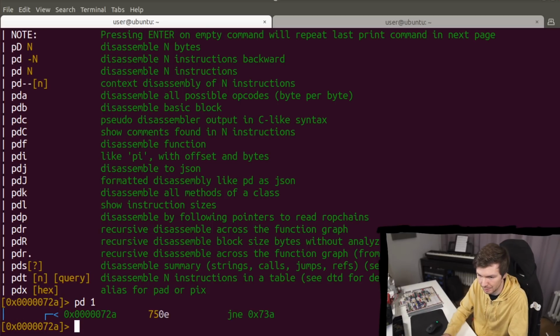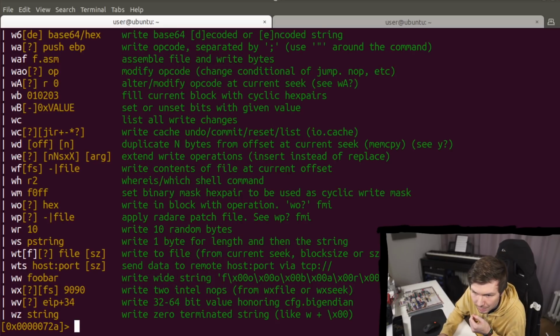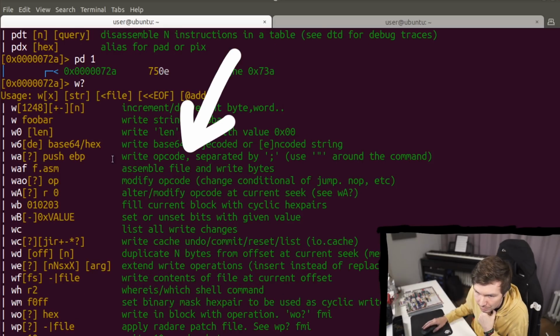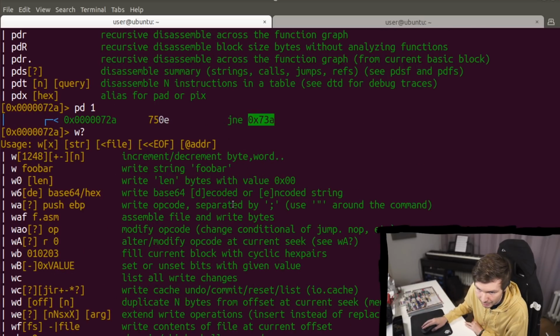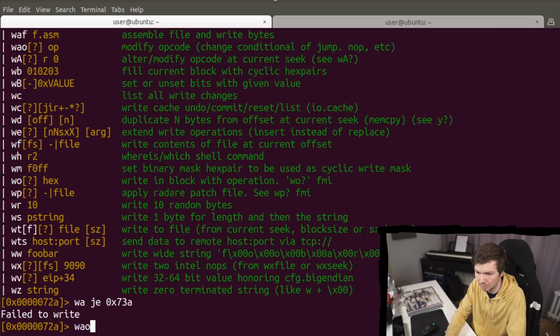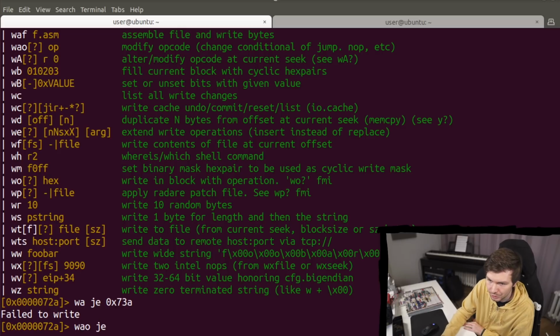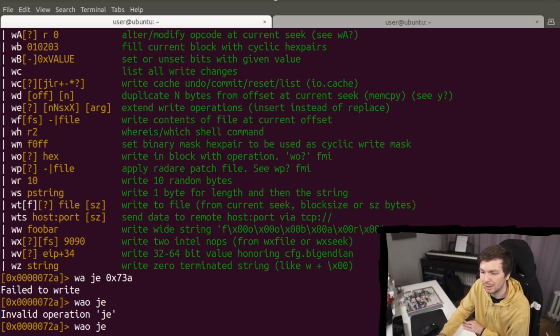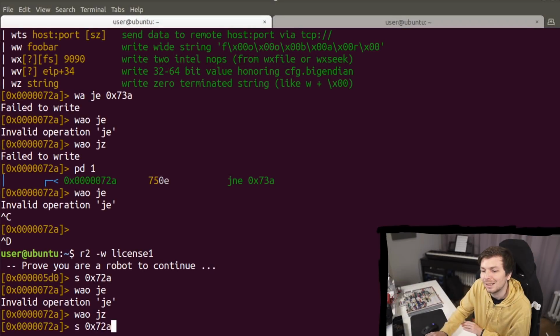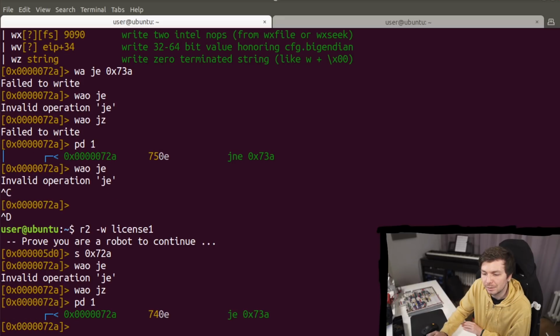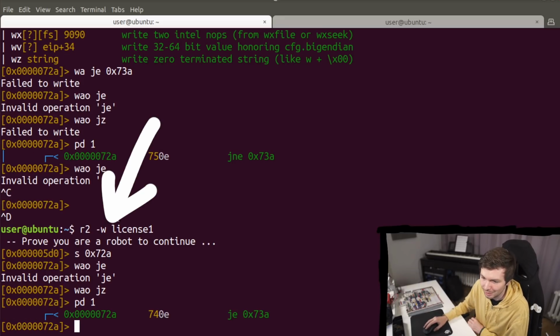Now we want to write something. So write question mark, write opcode, write assembly, write an opcode, jump equal, and then the address. Fail to write. Okay. Modify opcode. And let's turn this into a jump equal. Oh, okay, it doesn't know JE, so maybe JZ. Did we do anything? Oh, I'm an idiot. My bad. I had to make sure that the file is in writable mode. That's why the writes failed earlier, and now it works.